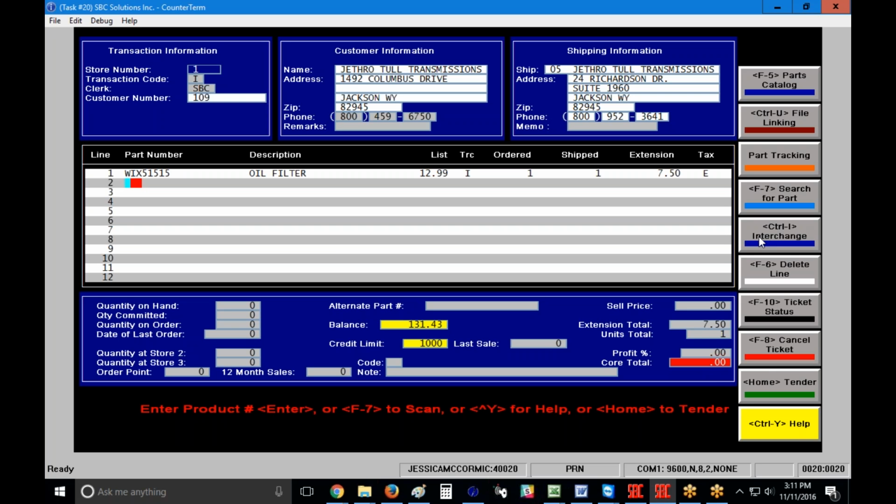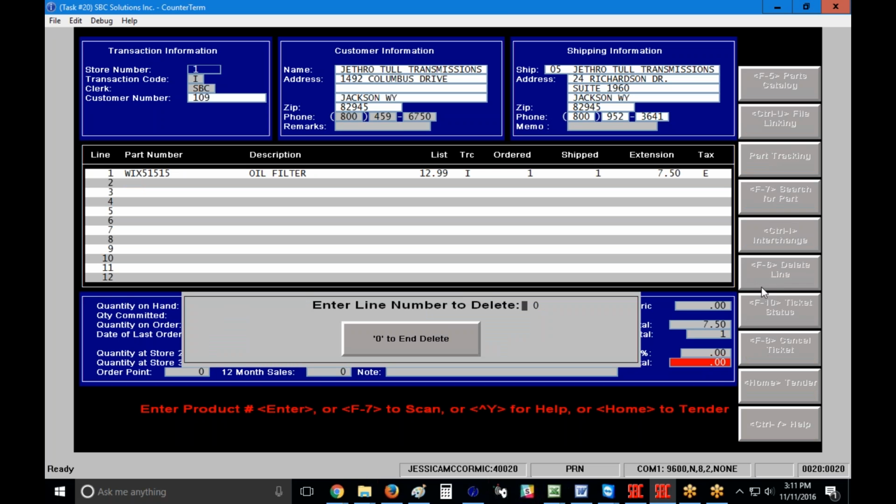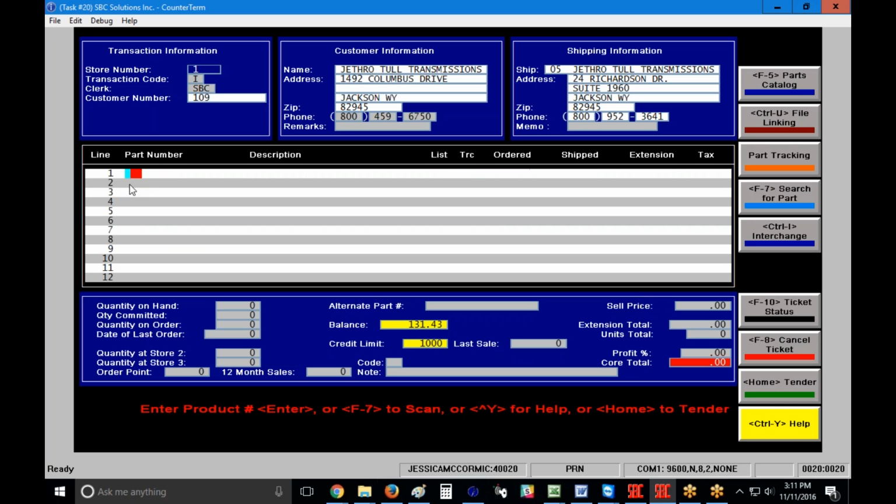The interchange has to do with cataloging, so I'll leave that for the catalog video. F6 to delete a line allows me to delete a line off the screen. So if I click the F6 key, it's going to ask me the line number to delete. On the left, my line numbers show up. I'm going to type in 1, press my Enter key, and that deleted my line.